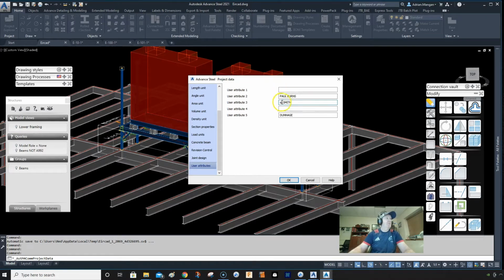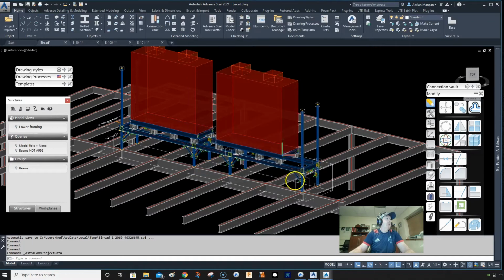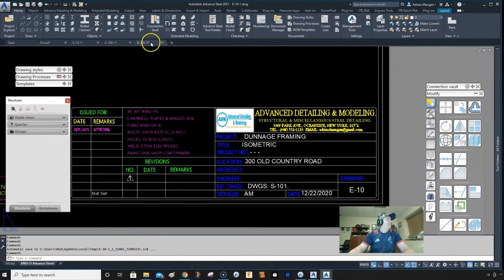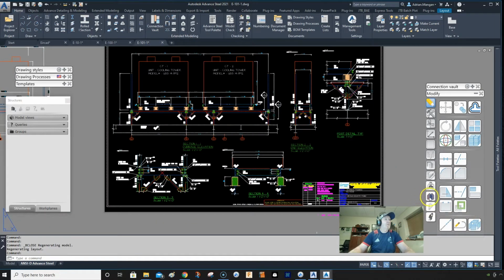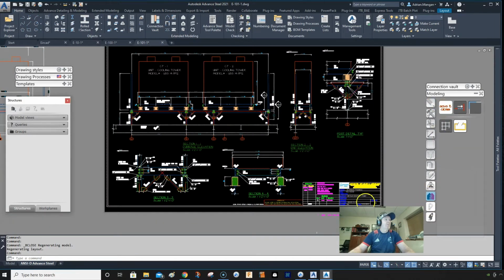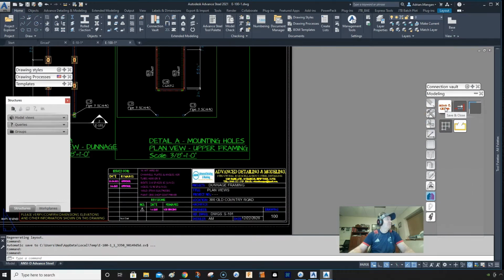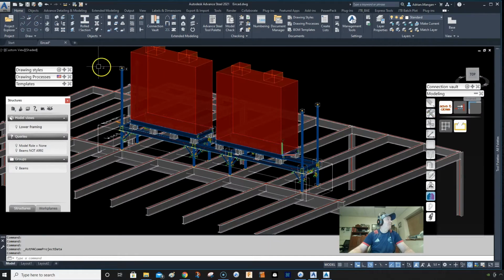So whatever names you want to put in there. And then okay, so you can see in these drawings we do not have anything in there, so I'm gonna close these out before I update them. So you can see this has nothing in it. So save, close, save, close, save and close.